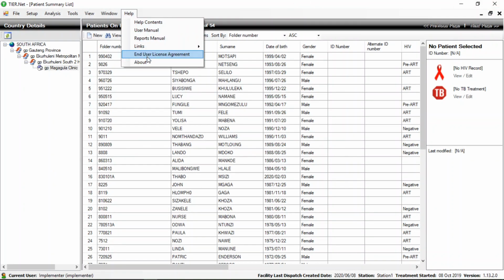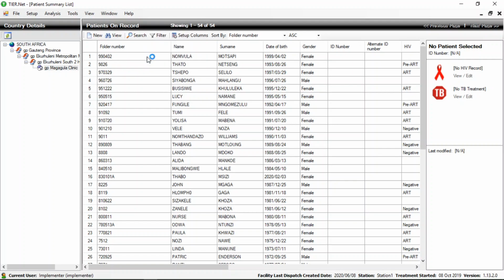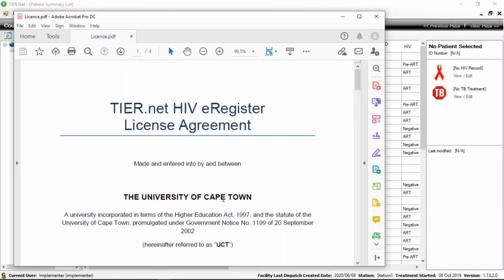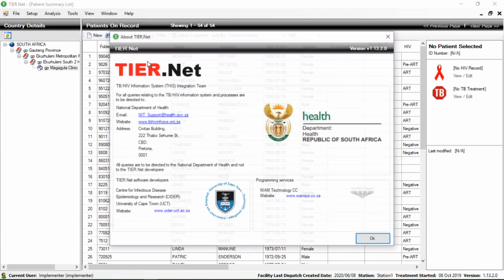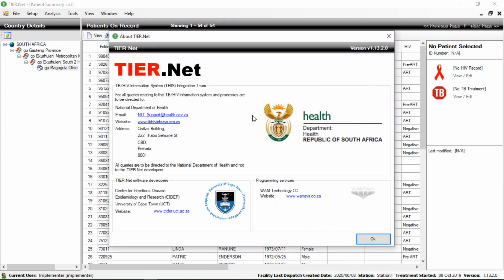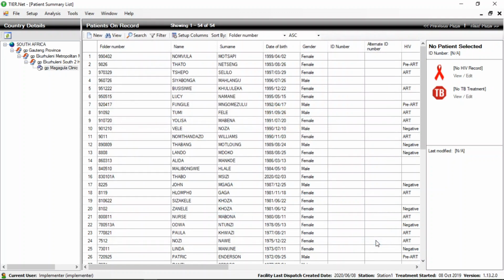The end user we did not do. This is the agreement, remember we said it's between the user and the university, the developers. Then the last one will be the About. This is what it gives you. It tells you the developers and the contact details for everyone.